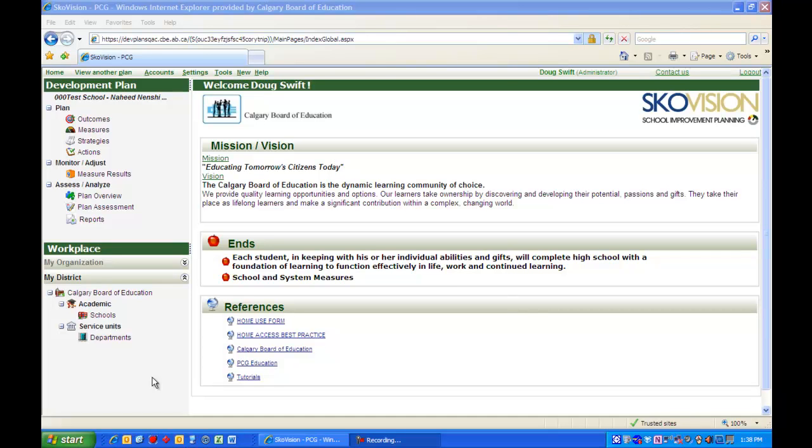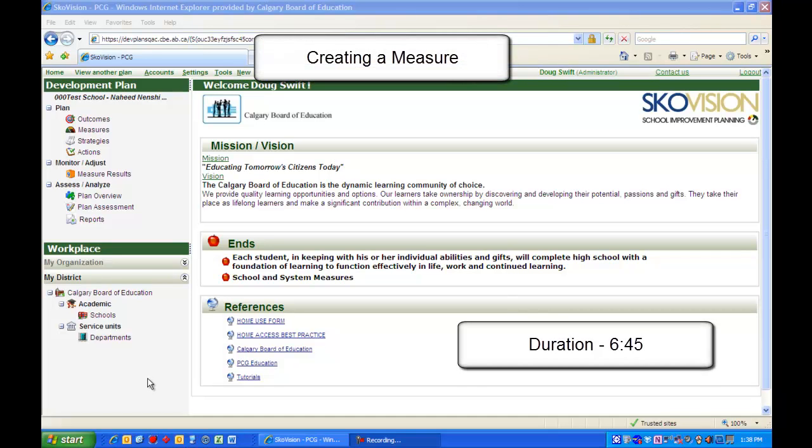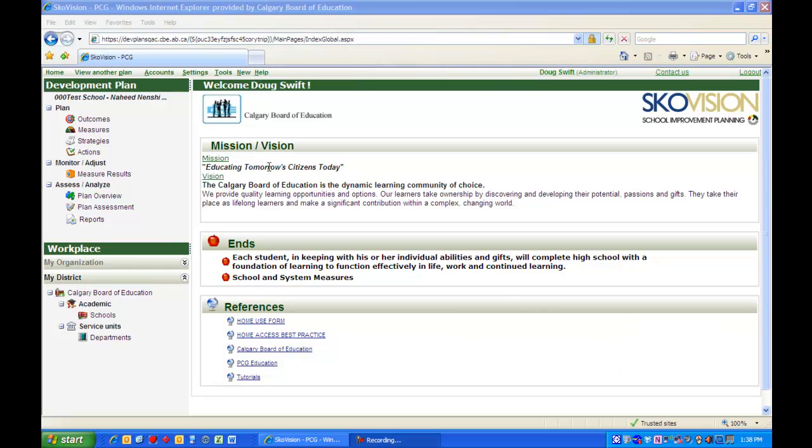My name's Doug. This tutorial lesson will teach you how to create a new measure in your school development plan. You'll see I'm on the home page right now, which does not allow me to go in and do any editing. In order to do that, I need to go to the Plan Overview button, which is on the left-hand side, and I'll click on that.